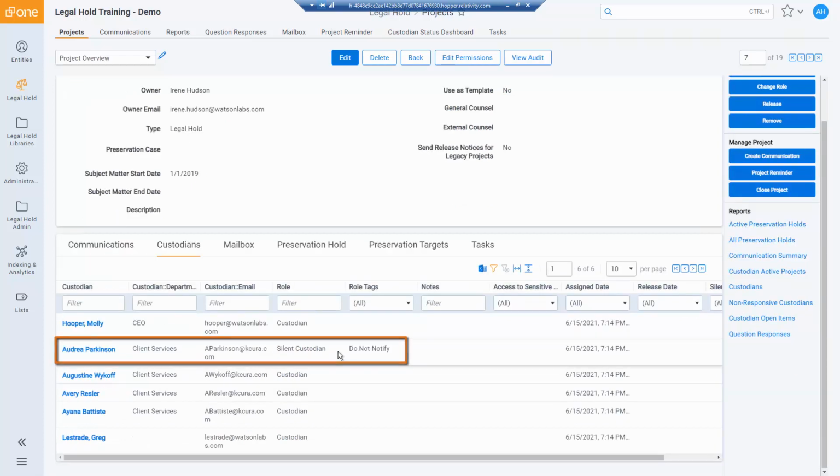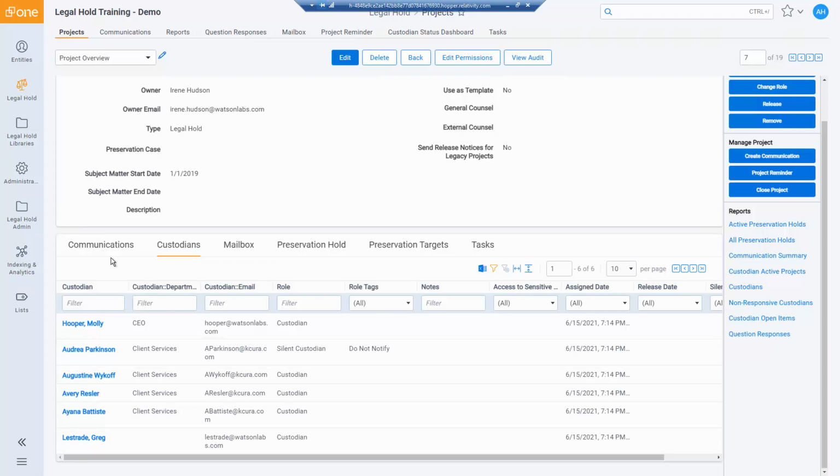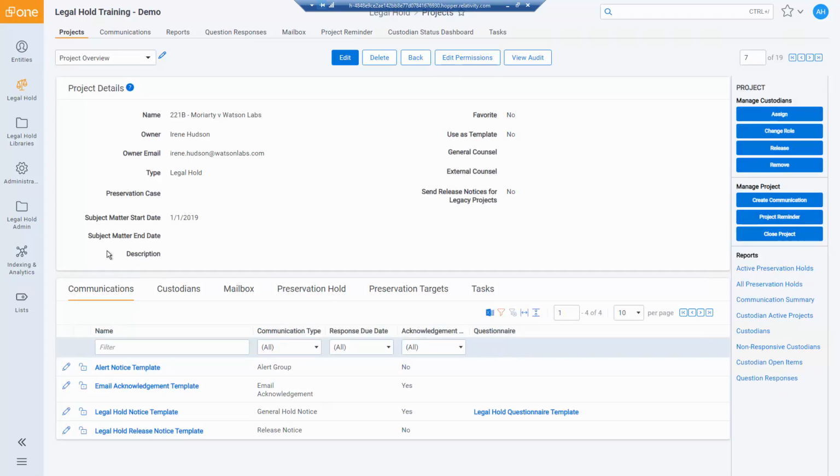Okay, so I've mentioned a few times that we are going to customize the generic example communications that came over with the legal hold template. So we're going to go ahead and do that now to get it ready to send out to our custodians and data stewards. So navigating back to the communications subtab, I'll click Edit next to the existing communication named Legal Hold Notice Template.